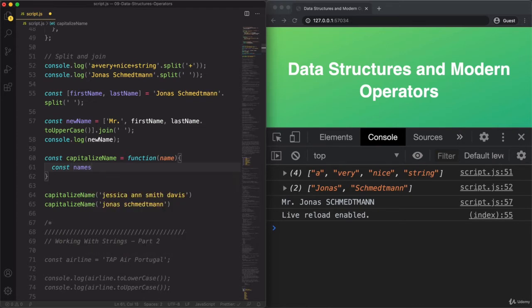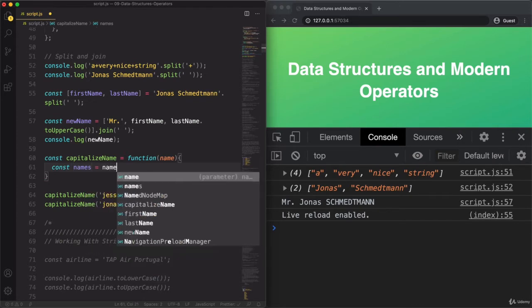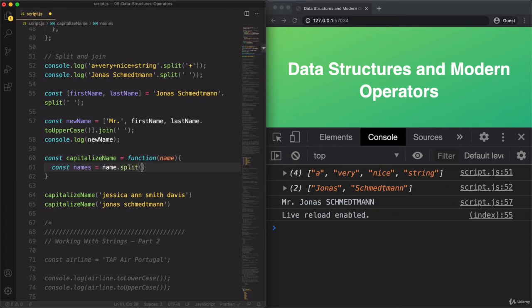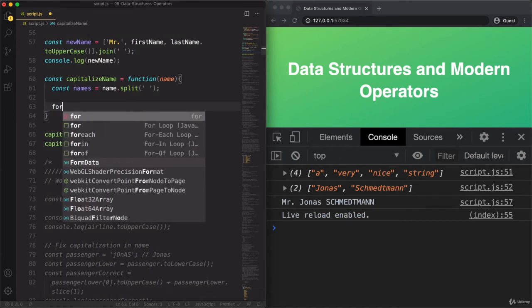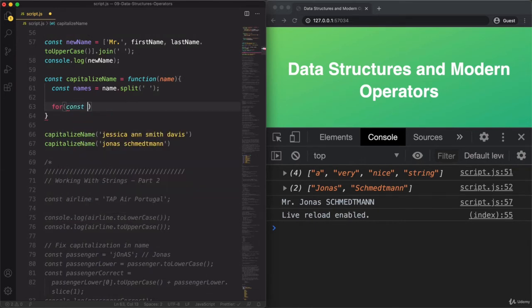So let's say names is equal to name split by the space. And so this will be an array. And now we can then loop over that array using the for-of loop. So const, let's call it n, which stands for name, but I cannot reuse name because that would then override this input here, and that's a bad practice.